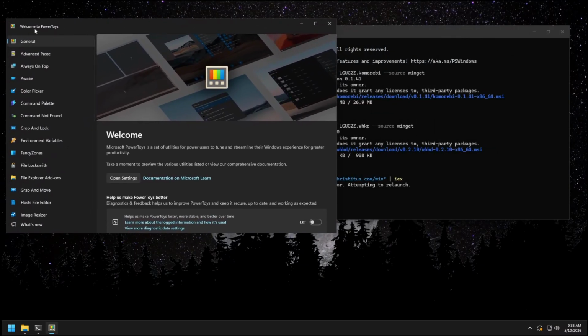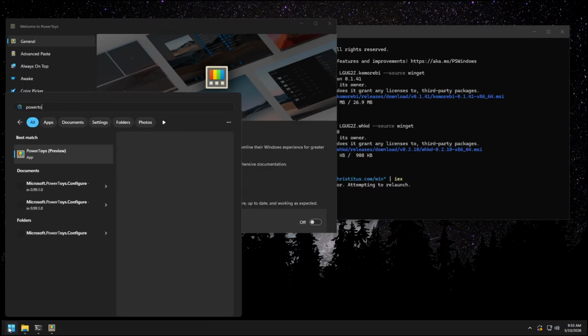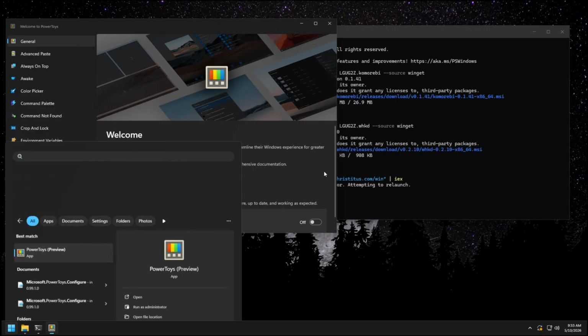We can go ahead and exit out of this screen, but we want to retain the Welcome to PowerToys window. If you close out of this PowerToys screen, just simply look for PowerToys and you'll find it here, and you can open it once again.